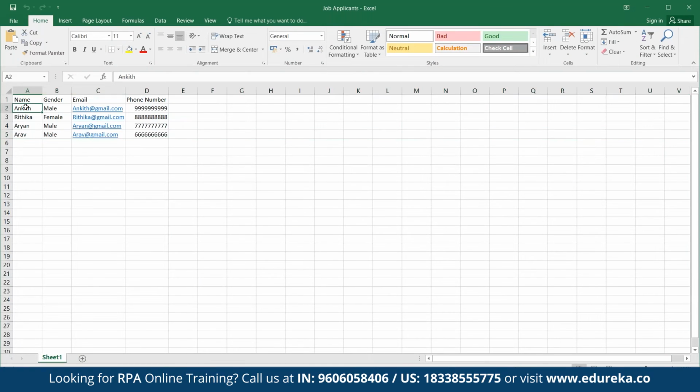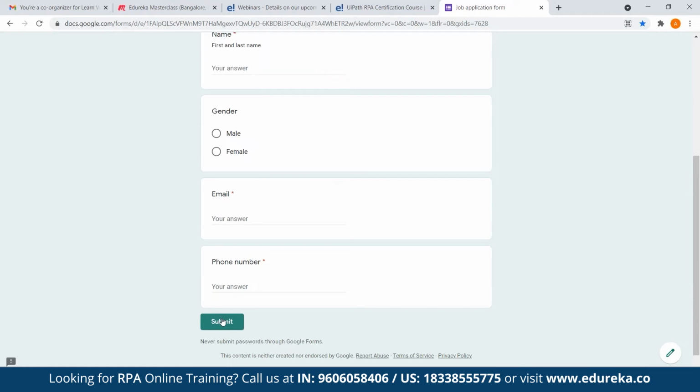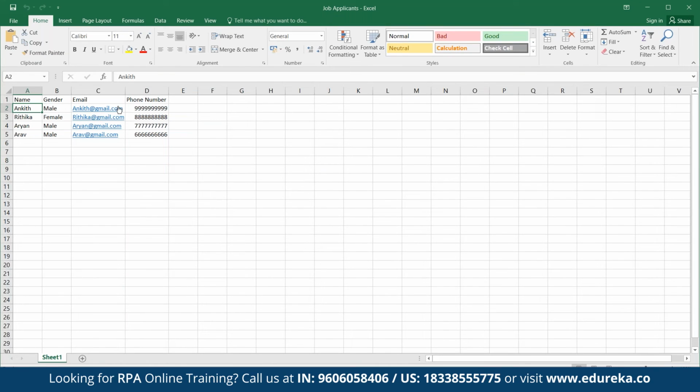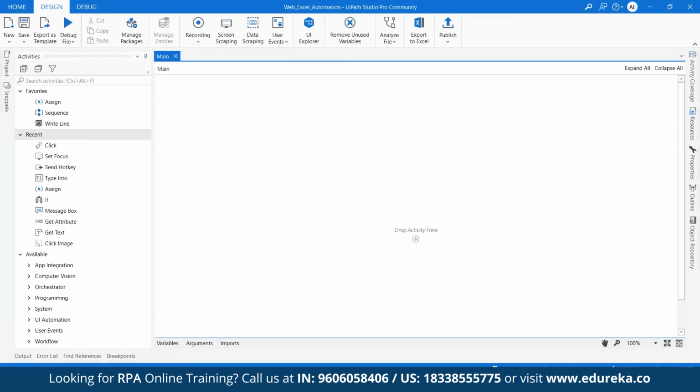So you have to take the data for this job applicant, Ankit, and enter his data inside this web application. And then finally, you have to submit the data. And you have to do that for all the job applicants, however many applicants you have in this particular Excel. So let's quickly go and perform the automation using the drag and drop functionality you have in UiPath. Now you will understand that I don't need any coding skills or coding knowledge.